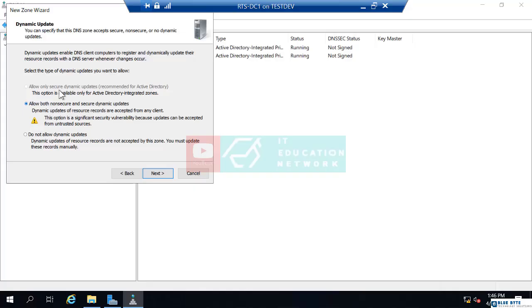Now above, notice there's an option that says allow only secure dynamic updates as recommended for Active Directory. This option would mean it will only create a host A record for you if your computer belongs to the Active Directory domain. But it says this is only available for Active Directory integrated zones. So that's one of the benefits of the Active Directory integrated over the primary secondary zone concept. And you can change this at any time.